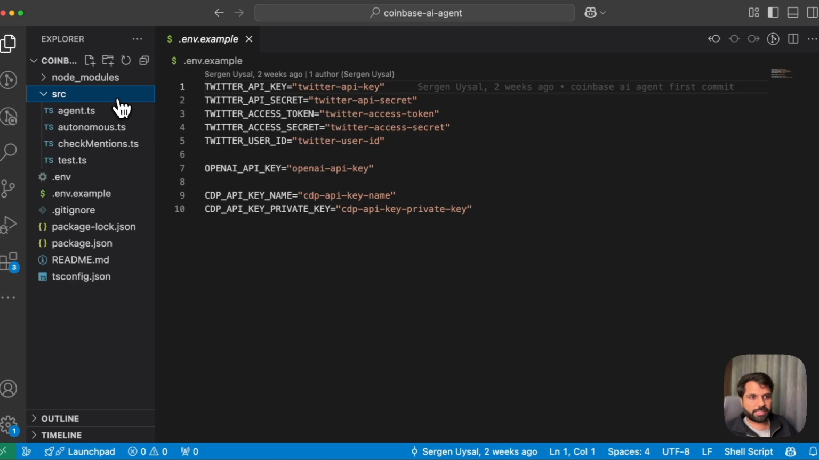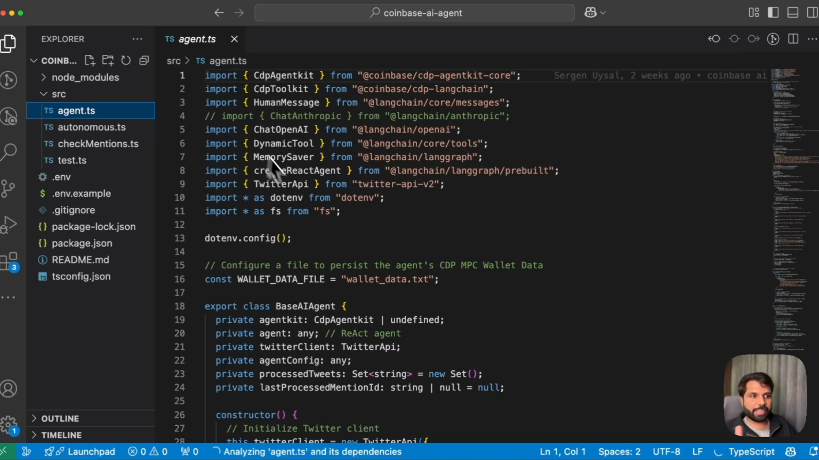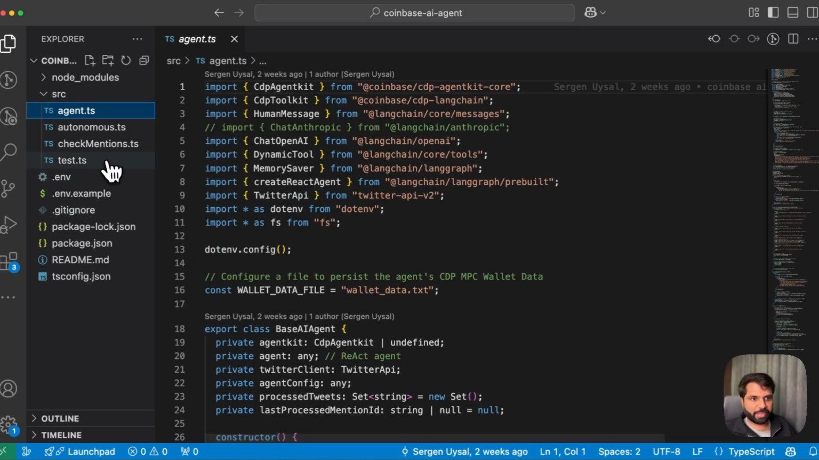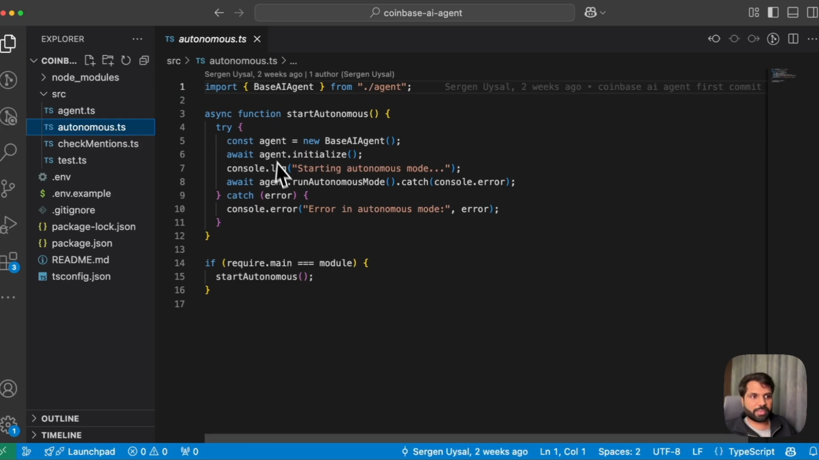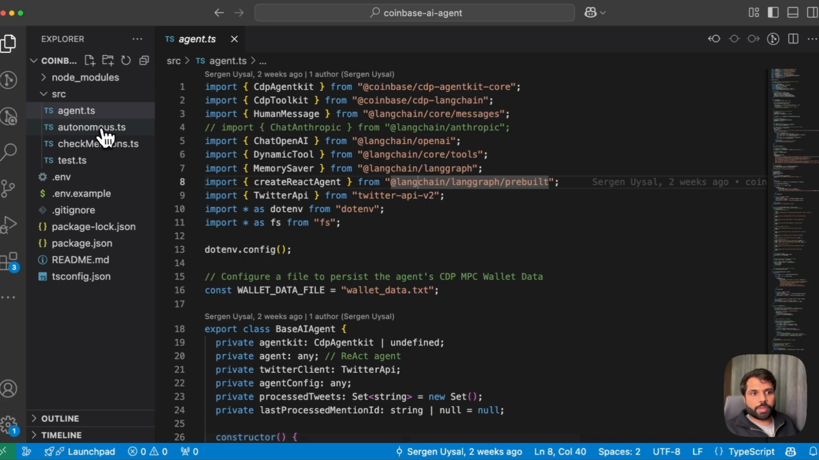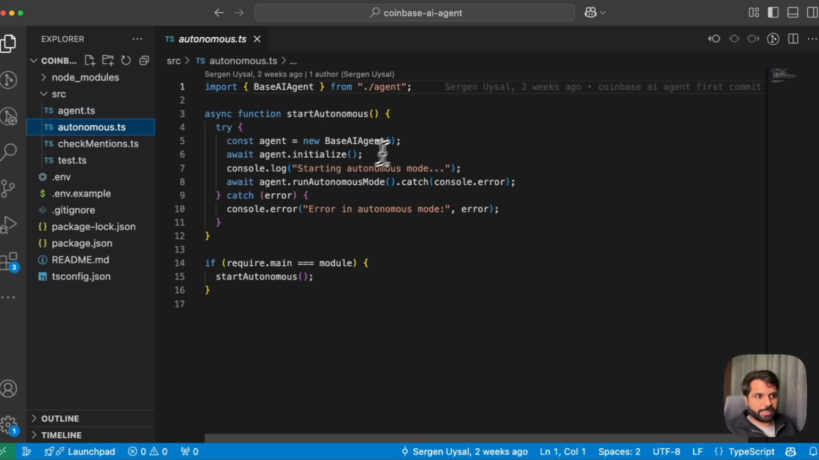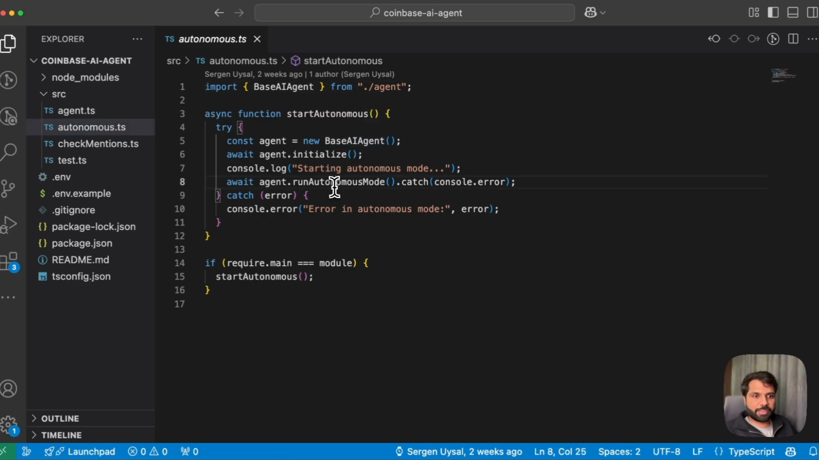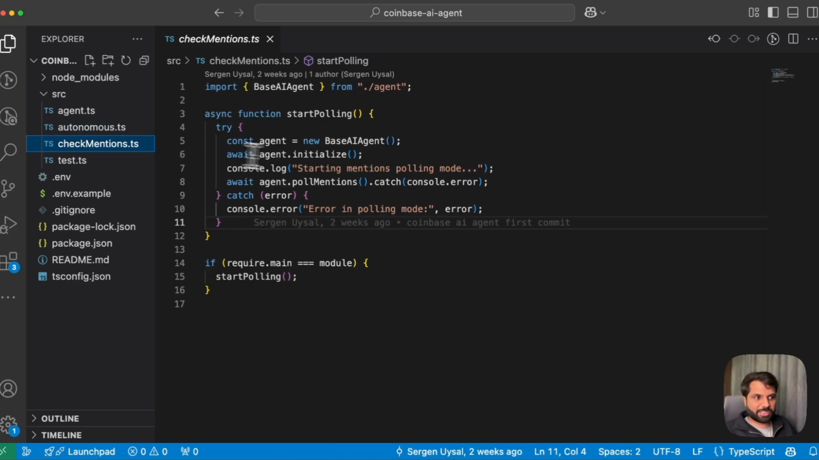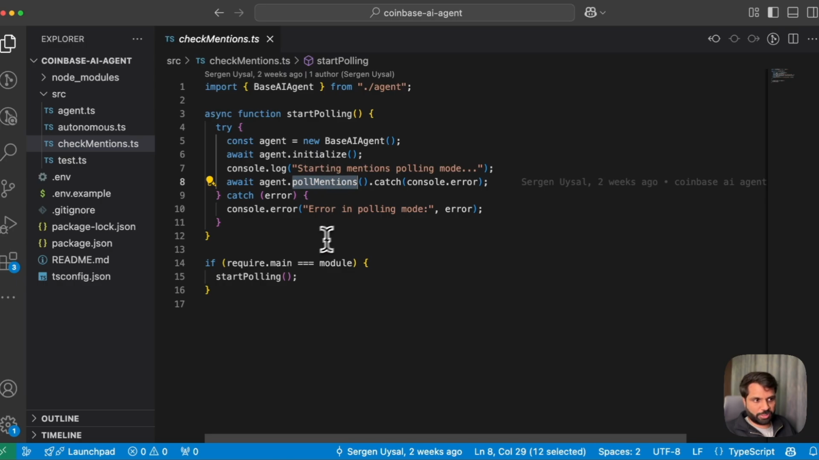Once you have all of that set up, you can create an agent.ts file, which will be your main file, your autonomous.ts file, your checkmentions.ts file, your test.ts file. So in the autonomous.ts file, what we have basically done is we have initialized the base AI agent class and we are running the bot in autonomous mode. In checkmentions, we are again initializing the base AI agent class and running it in mentions mode, which will poll for mentions.